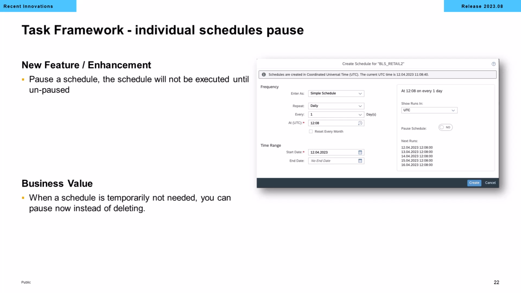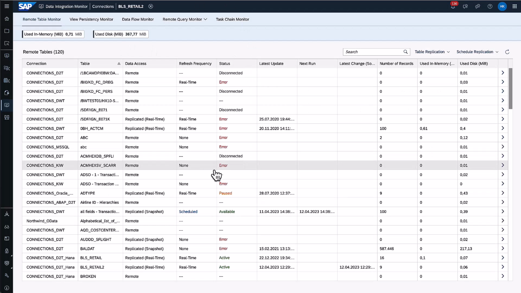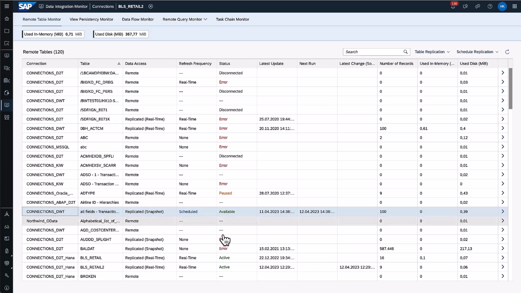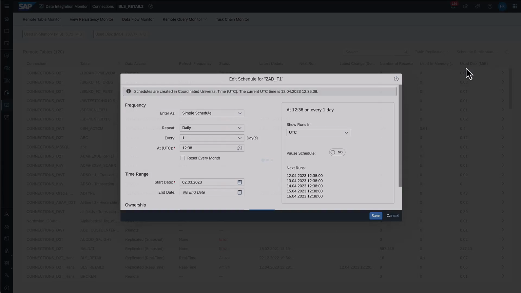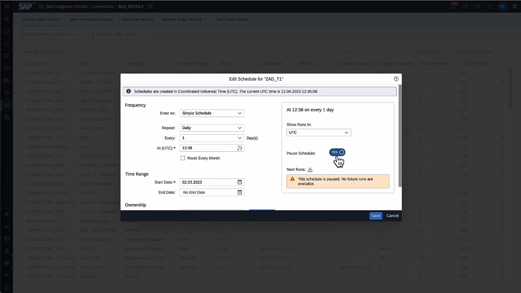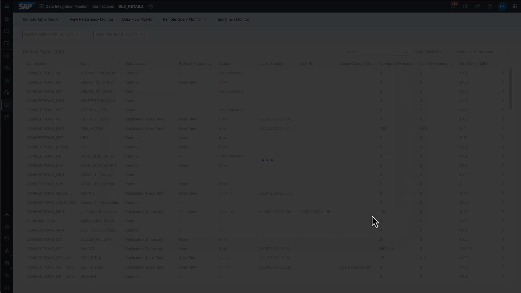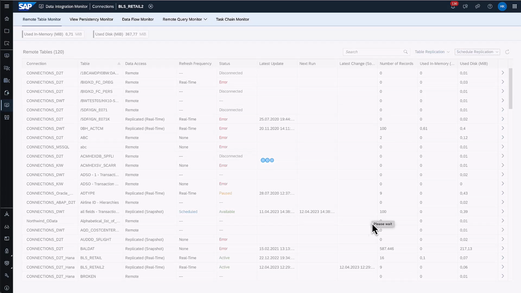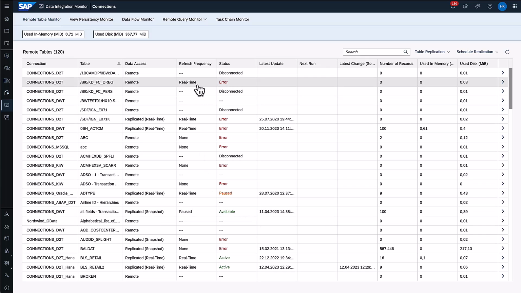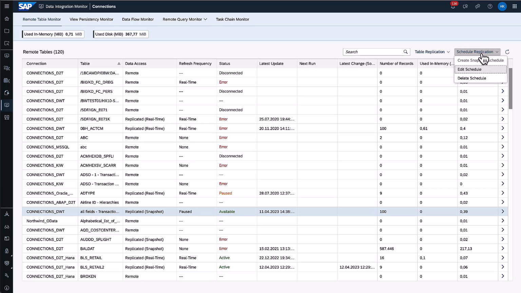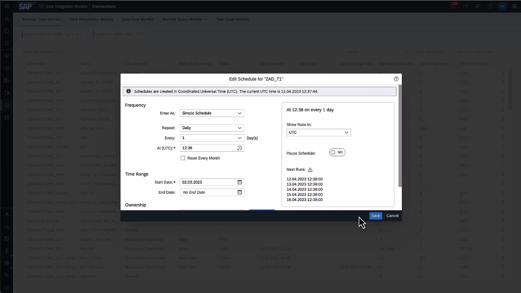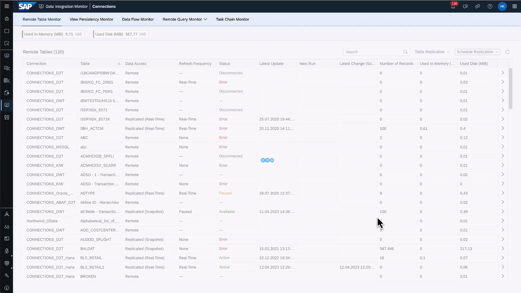How can this be reached? It's fairly simple, actually. Whenever you have a schedule that is executed, started right from the beginning, if you edit your schedule, you have here the little slider of the pause functionality, and by setting it, it will pause the execution. And we can see that the refresh frequency now is set to paused. To unpause, you simply do the same thing again and save. From now on, it will be executed again.